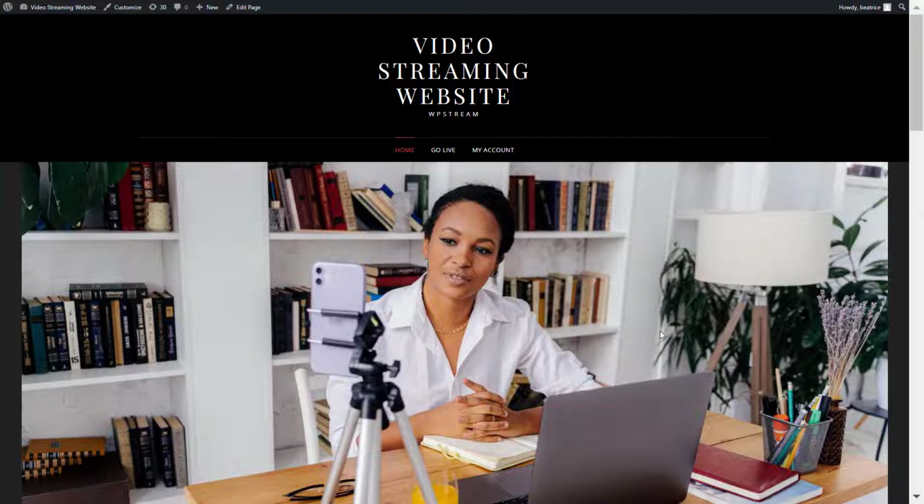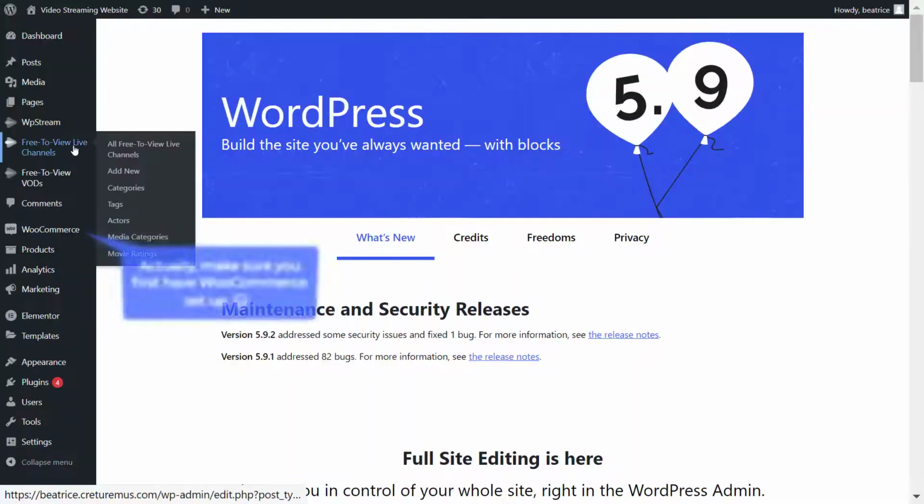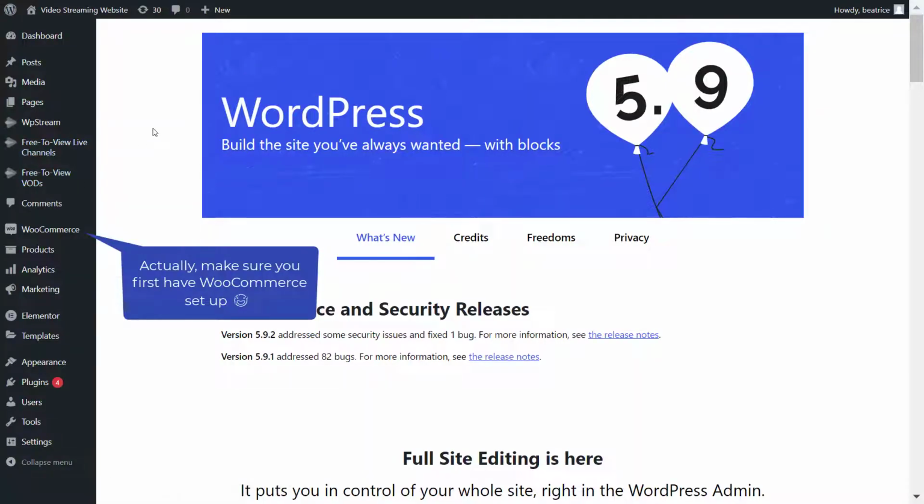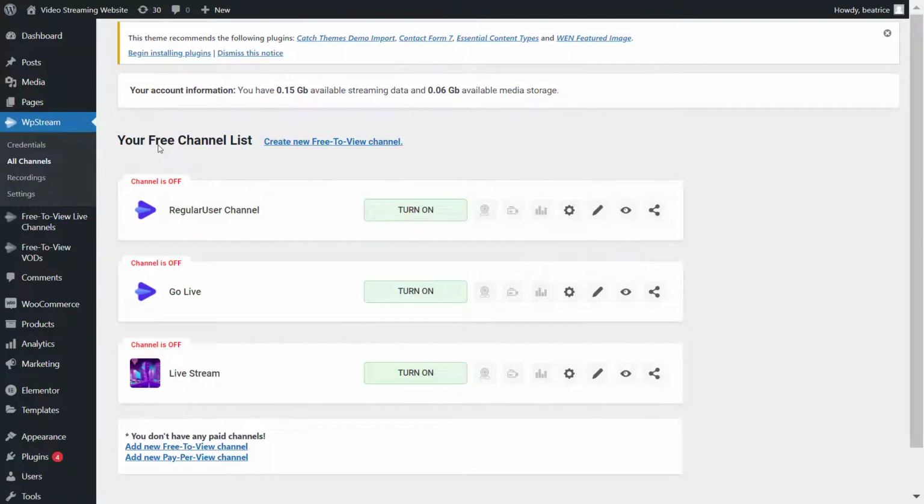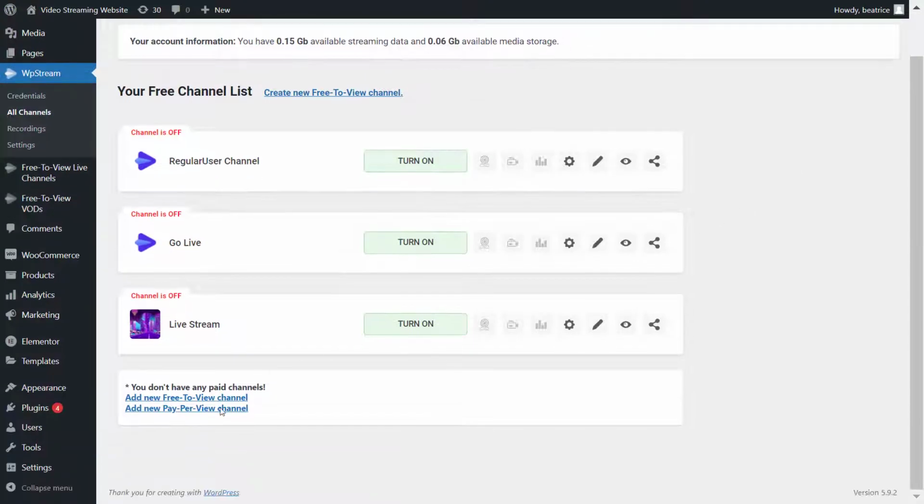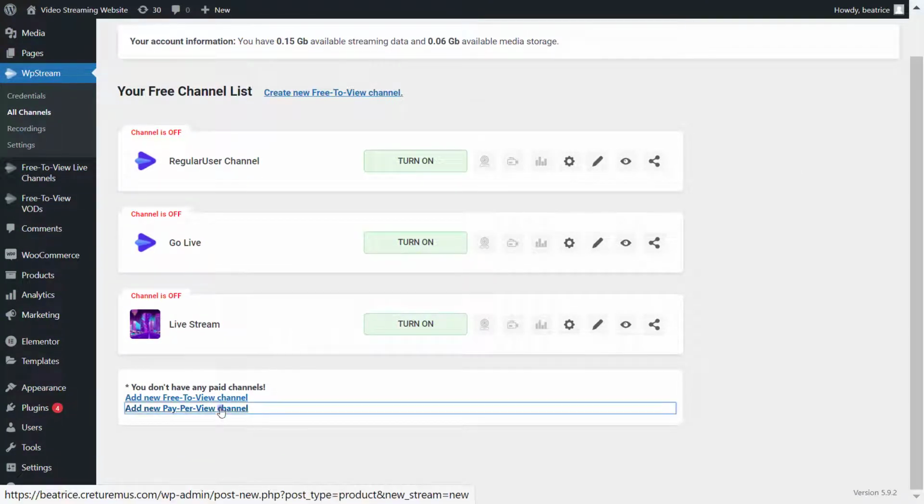Now in part 3, we're showing you how to monetize your live stream and video on demand so that you can start making money off your video content right away. So the first thing you'll need to do is go to your WordPress admin and then go to WP Stream, All Channels. Here you'll find all your existing channels, whether they're free-to-view or pay-per-view channels. We currently don't have any pay-per-view channels, so we are going to create that for this video. So click on Add New Pay-per-view Channel.